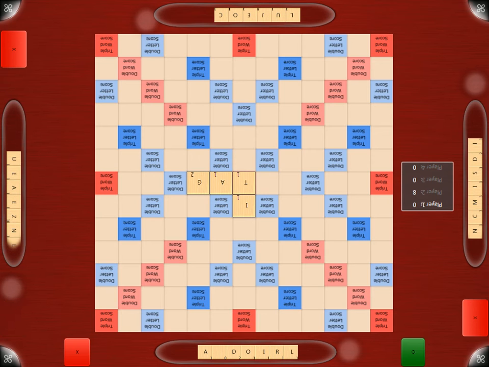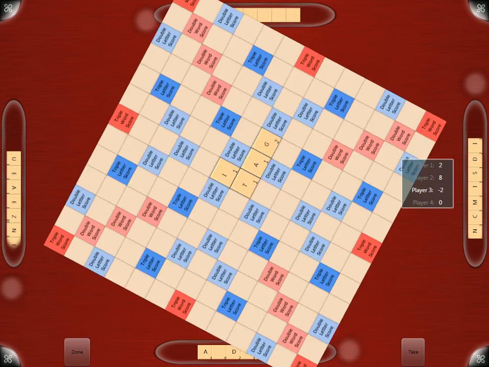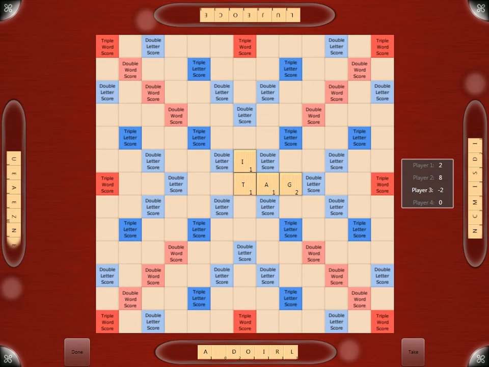Oh, and if I challenge the word and it's correct, just as in regular Scrabble, I will lose points. So we'll let player 3 challenge, and now you can see he's lost 2 points and player 1 has gotten 2 points. So I'll just go ahead and skip my turn here, and now we'll go ahead and play the blank tile. So we'll play it right there.